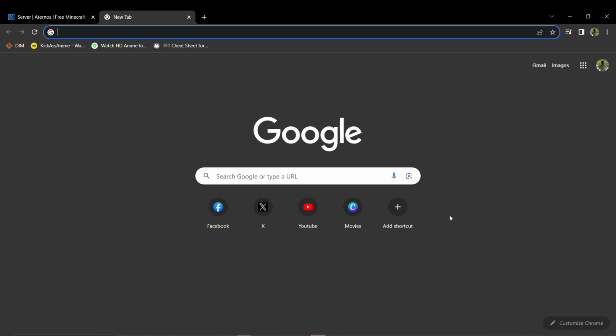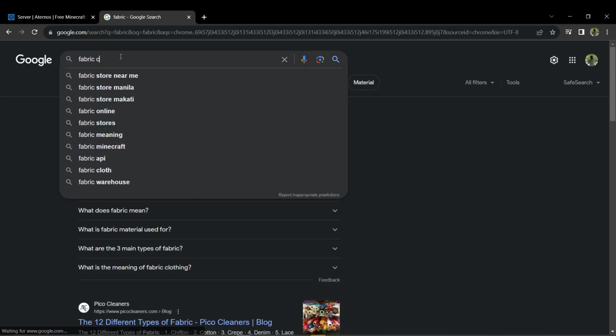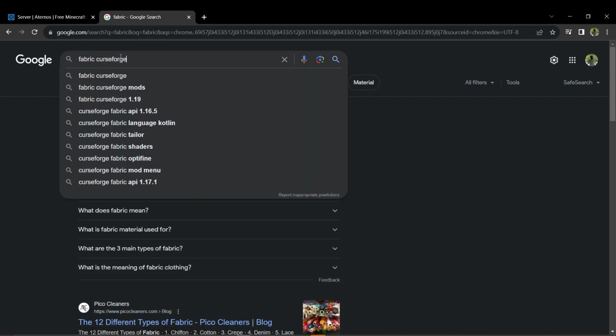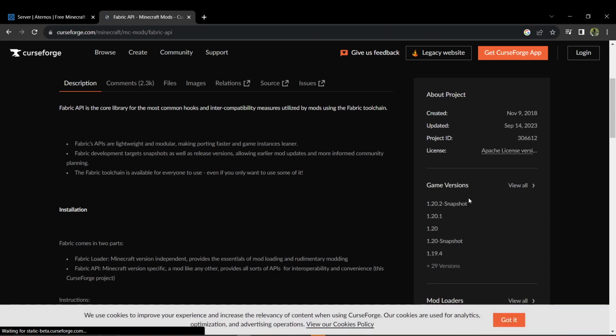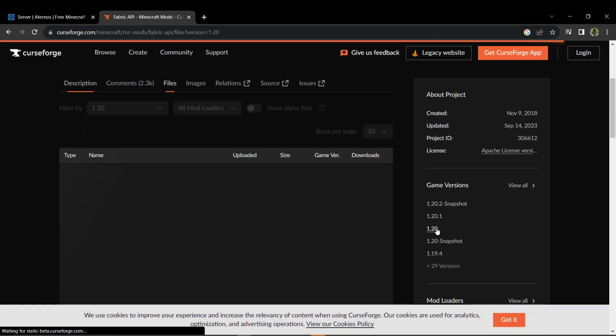Okay, first things first, open your web browser. In the search bar, type Fabric and press enter. Visit the CurseForge website, then navigate to the file section. Look for the OptiFabric version that matches your Minecraft version.